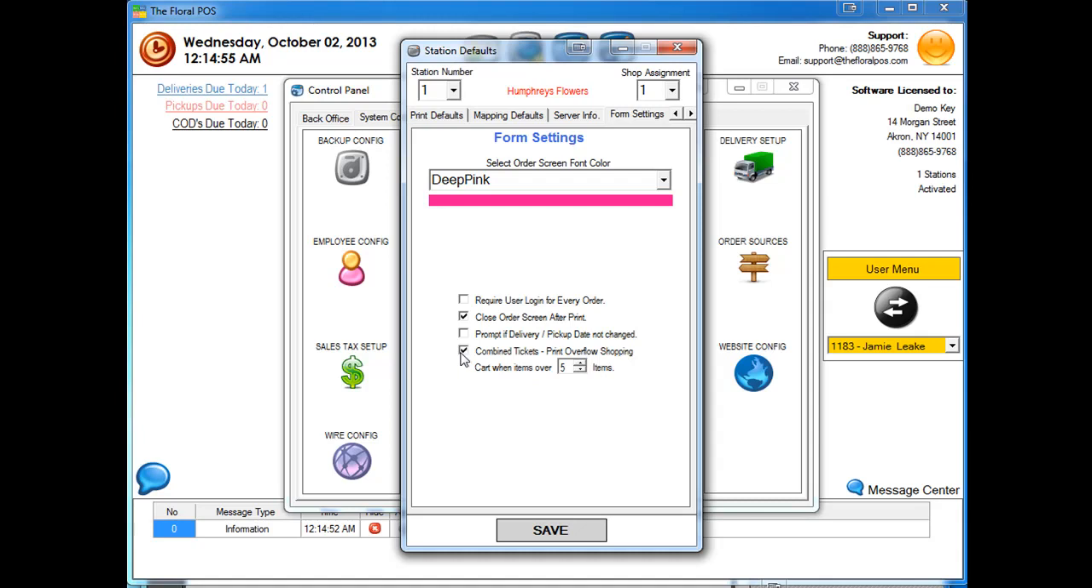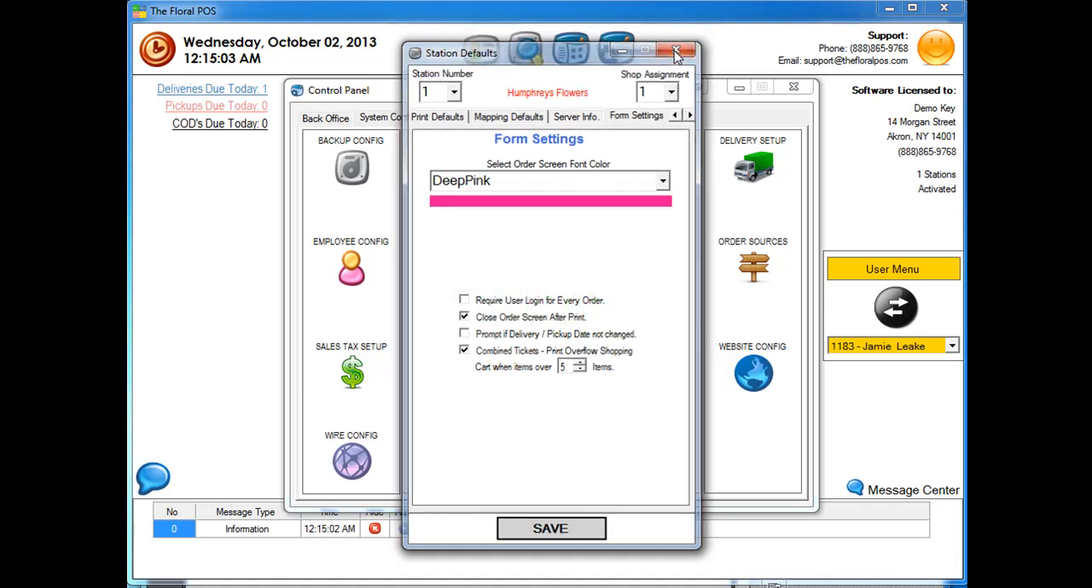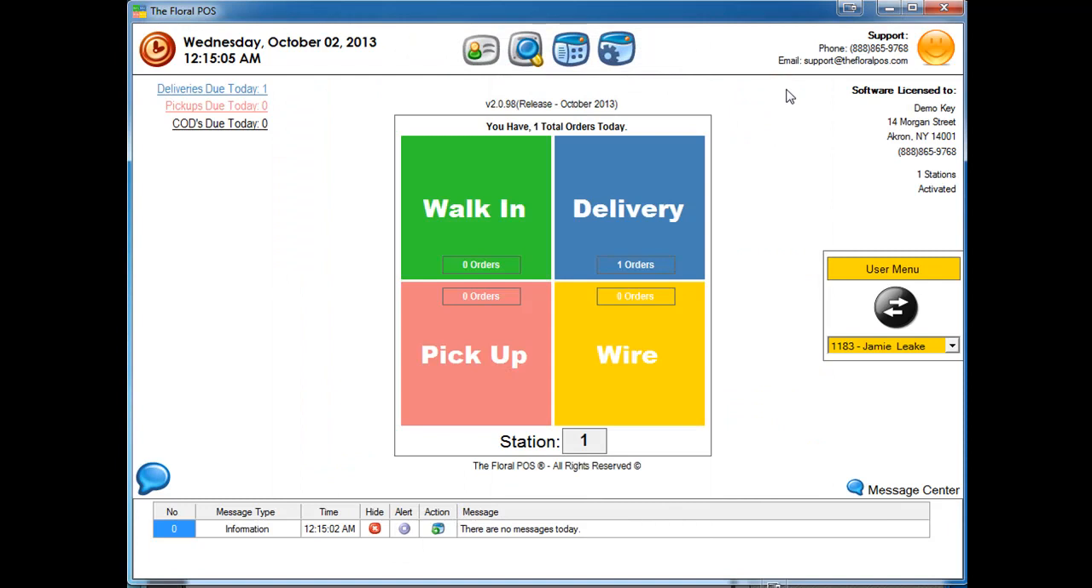So I'm going to checkmark this. I'm going to say for over 5 items, I want to print an overflow ticket. So I'm going to go ahead and save that. I'm going to X out and X out. And that basically is it. It's going to automatically print that overflow page for you.